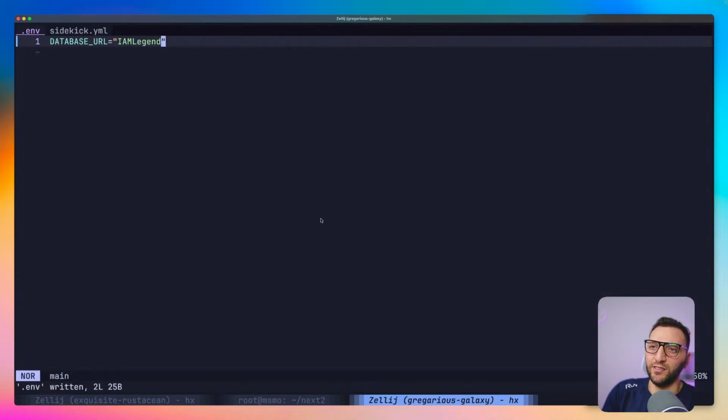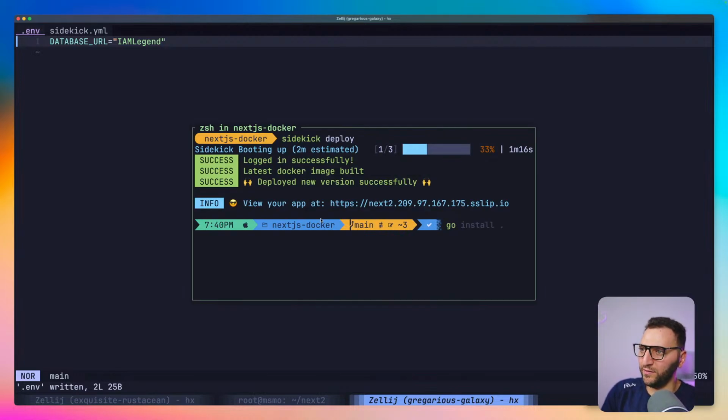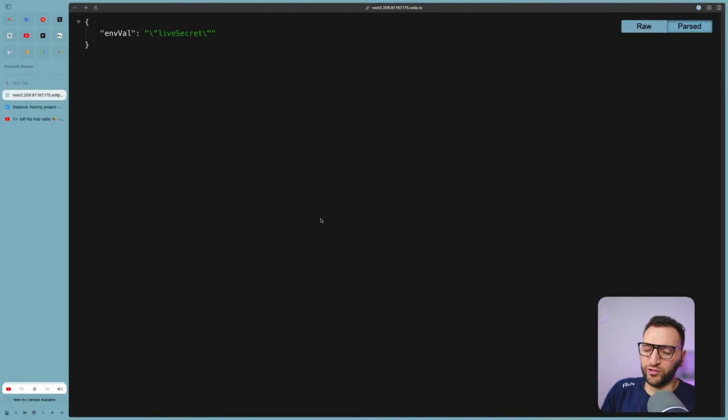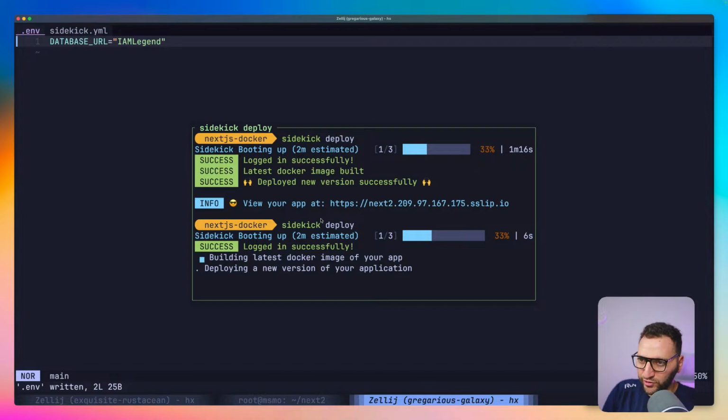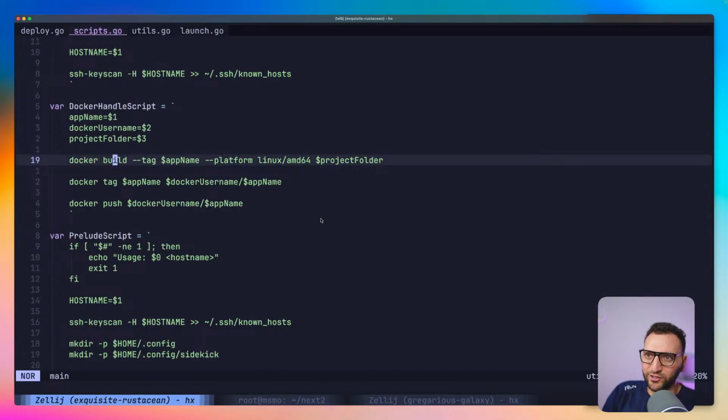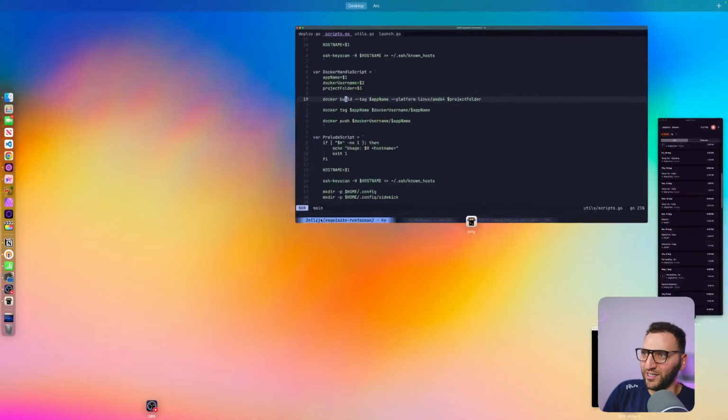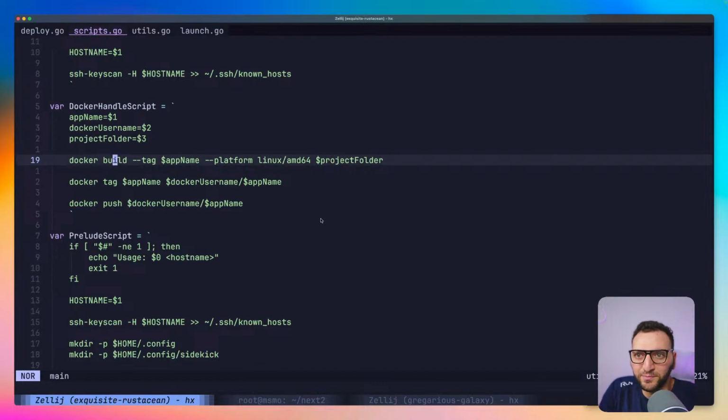Legend. Let's do it again. Actually, it's a Sidekick deploy. Deploy this change, and then you should be able to see this change here. That's awesome. I still hate how slow this is. This is the Next.js app. I don't know why it takes so long. But yeah, it is what it is, I guess.